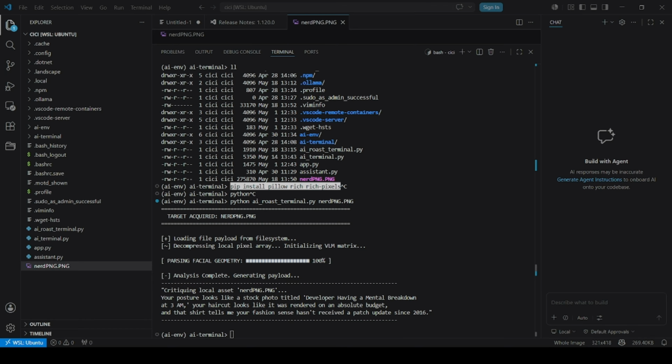You can also create a live image scanner. Like if you are on your laptop, you can turn on the camera and it can roast you and your friends. And this is how you build a completely free, lightning fast local roast machine right on your terminal. It doesn't require the internet once it's installed.